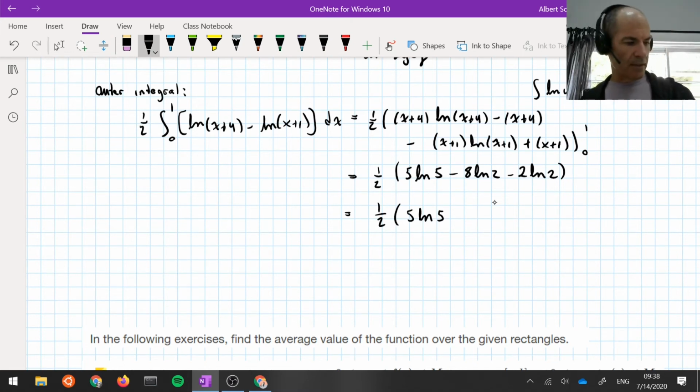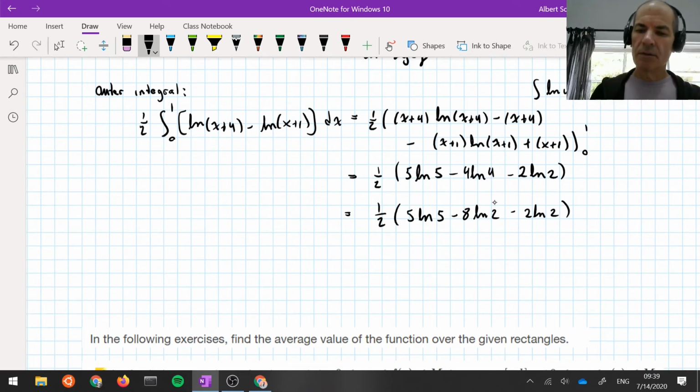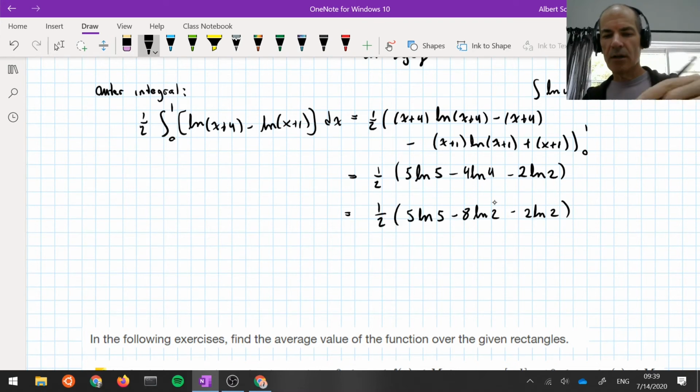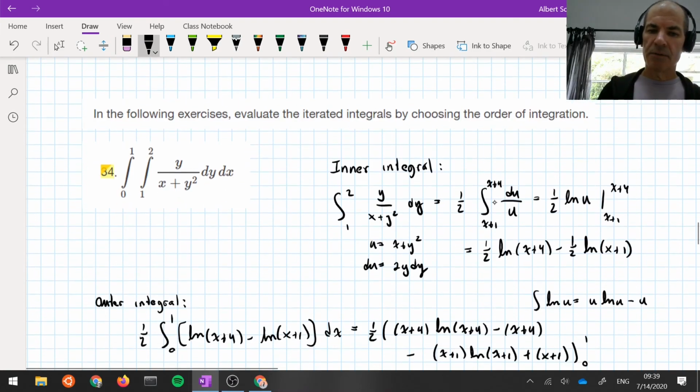I'm sorry, I got 4 log 4 here. Minus 2 log 2. So a bit of a trick here. 4 is secretly 2 squared, and we can bring that 2 out front to get minus 8 natural log of 2, and then 2 natural log of 2. Those two join to become negative 10 natural log of 2, and then we can run the 1/2 in. 5/2 natural log of 5 minus 5 natural log of 2. So that's the iterated integral.